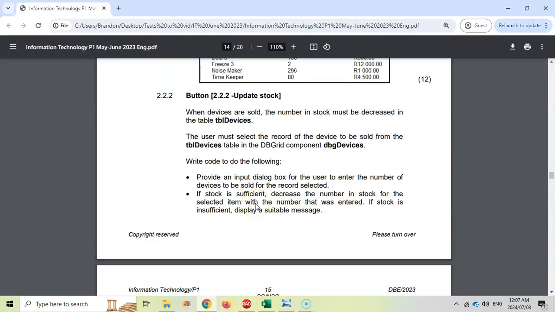Then 2.2.2. When devices are sold, the number in stock must be decreased in the devices table.